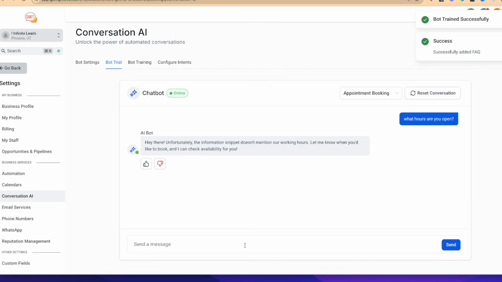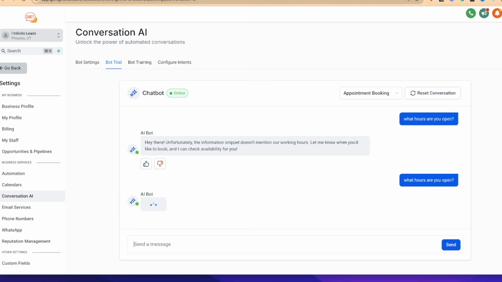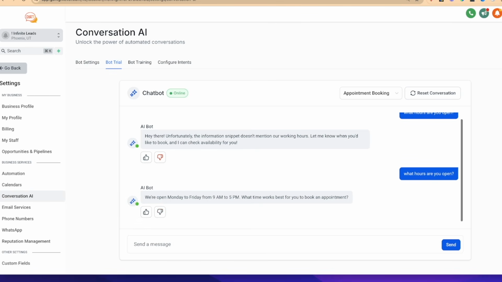Now we can come over here and say, what hours are you open? And we'll see if this is already trained and see what response it gives us. It says, we're open Monday to Friday from 9 a.m. to 5 p.m. What time works best for you to book an appointment? Now we can give it a thumbs up because this was the right response. So just like that, it is so easy to go through and train this AI bot.